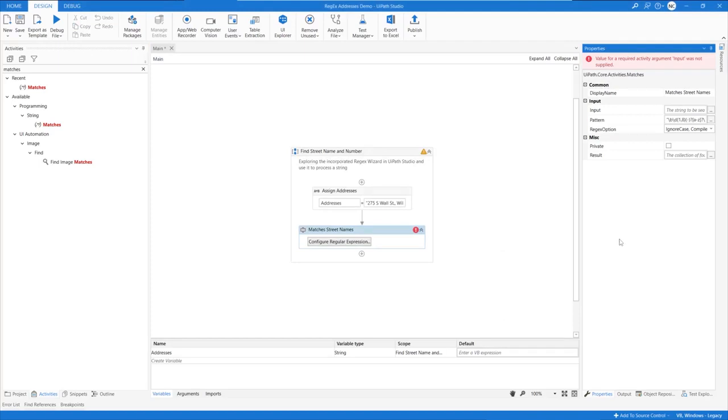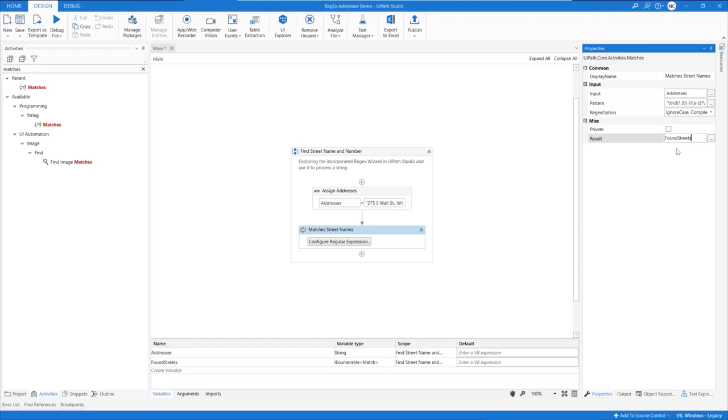Okay, we're done here. Next, let's open the Properties panel. Let's provide the input string, namely the addresses variable. And for the result field, we'll hit Ctrl+K to generate a new variable that'll hold the identified matches. We'll call it Found Streets. The type for this variable is an enumerable of system.text.regularExpressions.match.